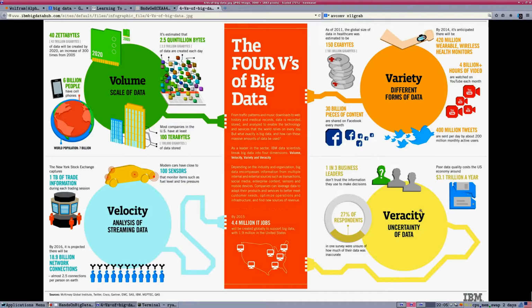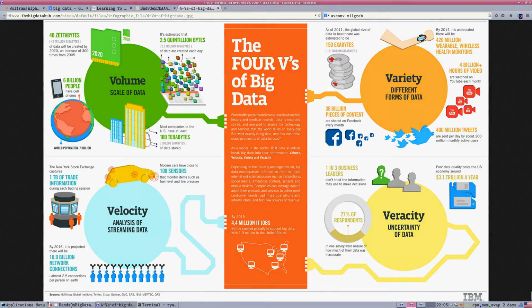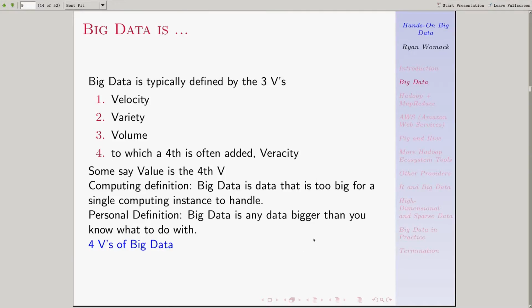about the reliability of those sources, and our techniques. Are our techniques for knitting the data together reliable and verifiable in themselves? So those are the V's.